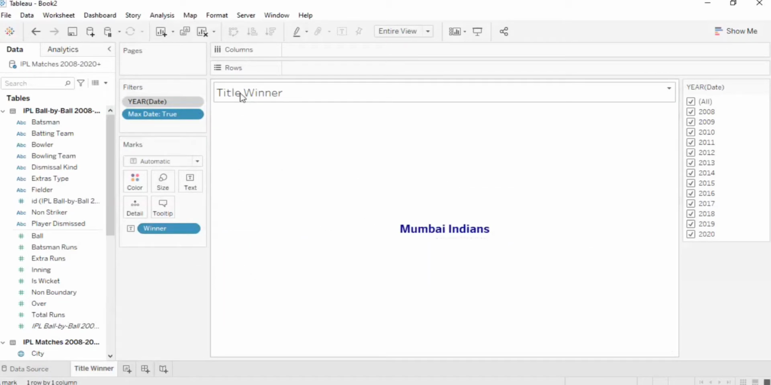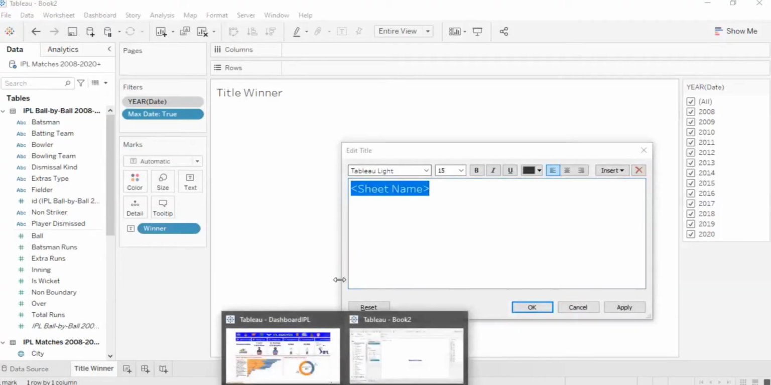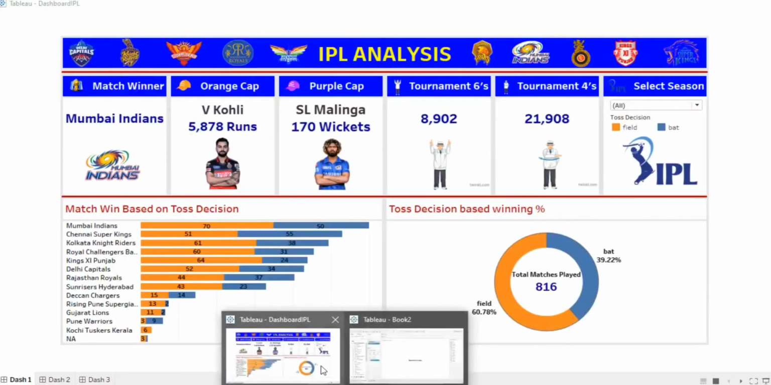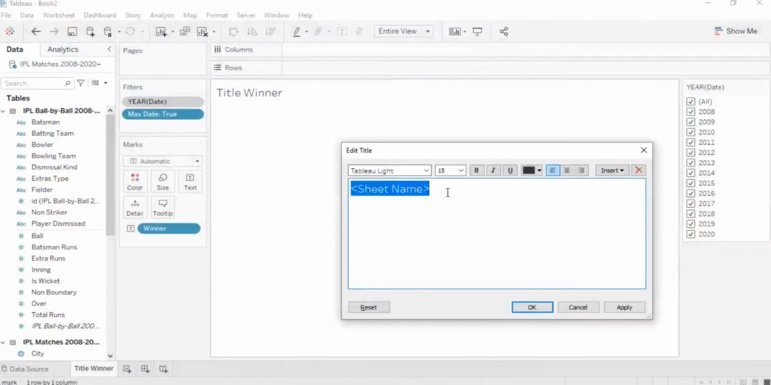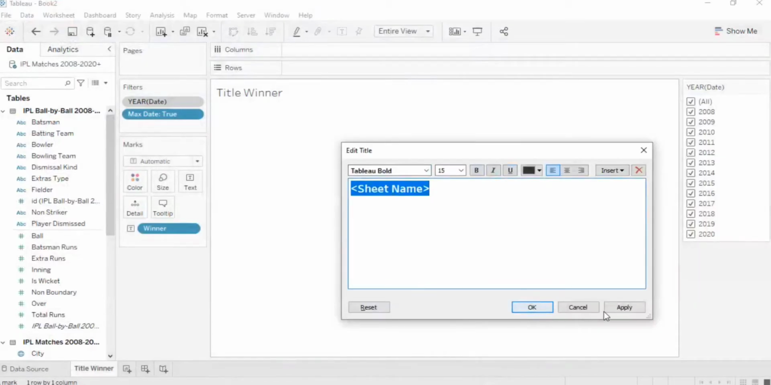Then we will go to the title winner. So this is the sheet name. We will modify the sheet name as well. How do we want it? It should be in white color. We will make these changes in the dashboard only. So for now we will keep it as it is, just make it Tableau bold. Okay, guys, apply.